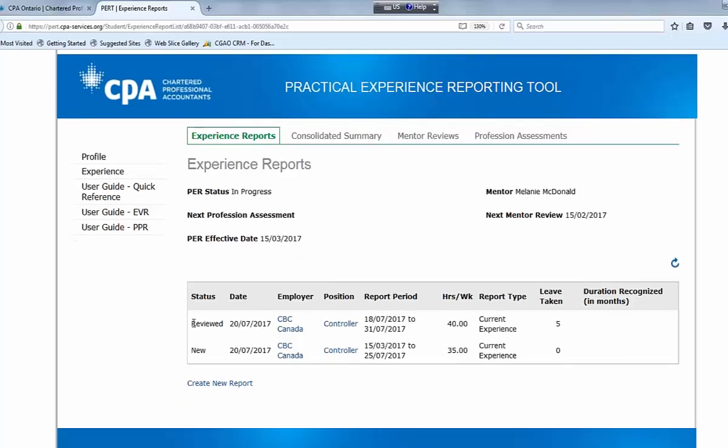I'd also like to point out that this report on the screen that I've highlighted that has a status of reviewed is the pre-assessment report. Now moving forward, we're going to submit a change of job assessment for this particular student. So in this case, let's assume that the start date for this role was March 15th, 2017, the same day as the PER effective date. Again, if the employment start date was before the PER effective date, they would have to create a secondary prior experience report.